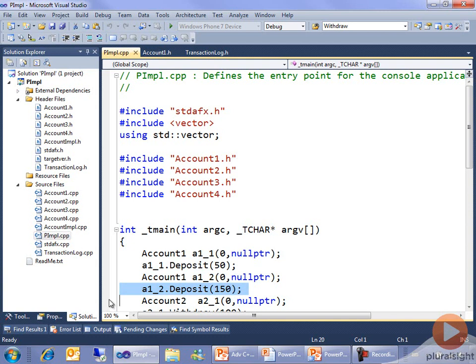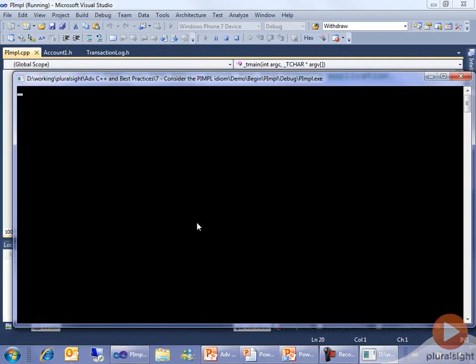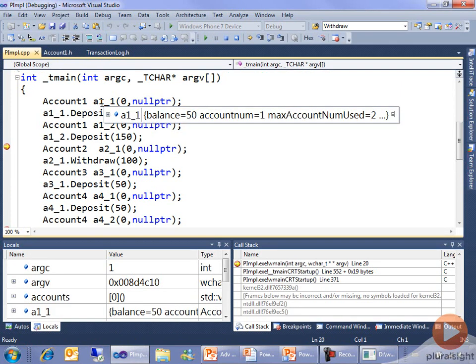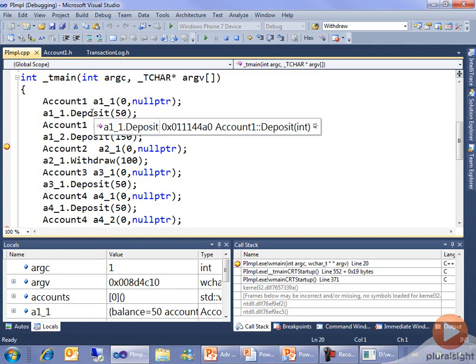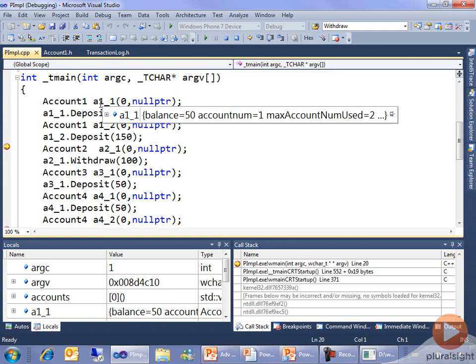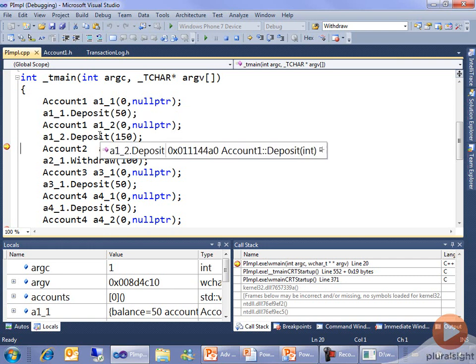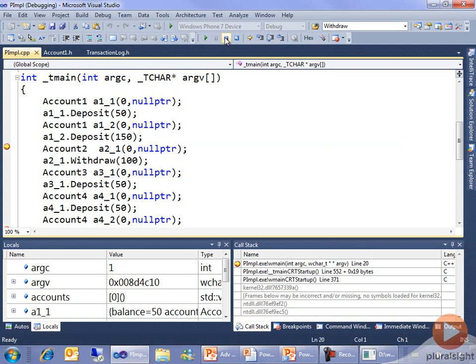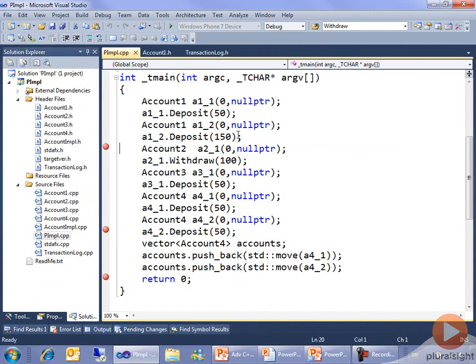I make another one, and I deposit $150 into that one. And if we just run to this point, you can see that A1_1 has a balance of $50, which makes sense because we opened it at 0 and then deposited 50 into it. And it has an account number of 1. A1_2 has a balance of $150 because we deposited $150 into it, and it has an account number of 2, which makes sense. We created 2 accounts, and max account num used is now bumped up to 2. So this code, rudimentary as it is, is working.